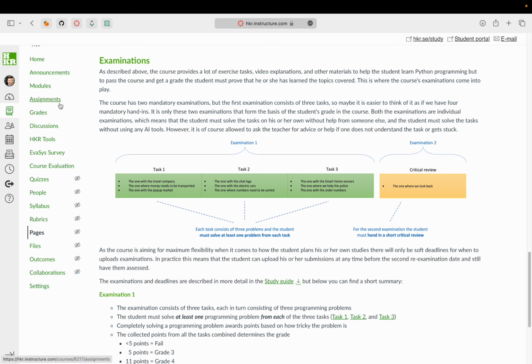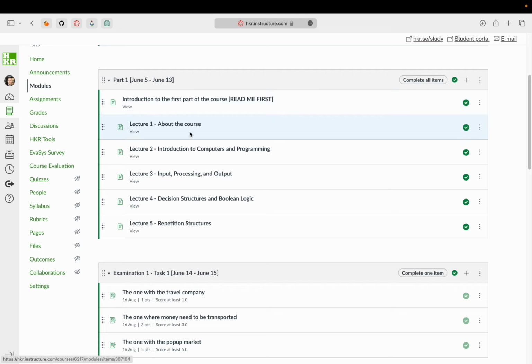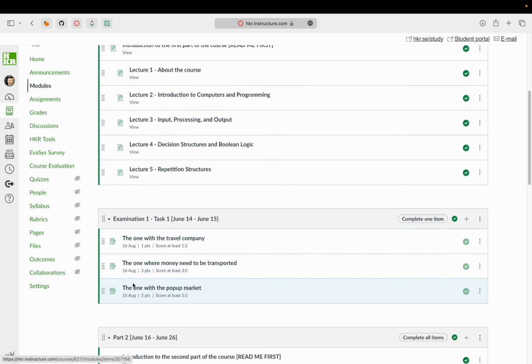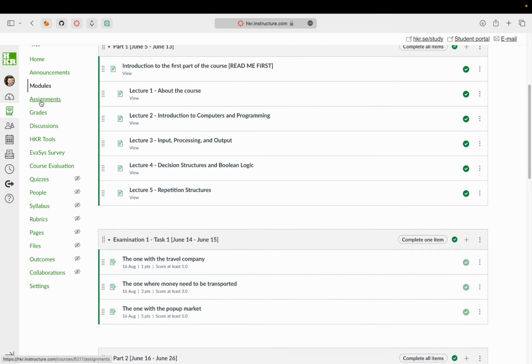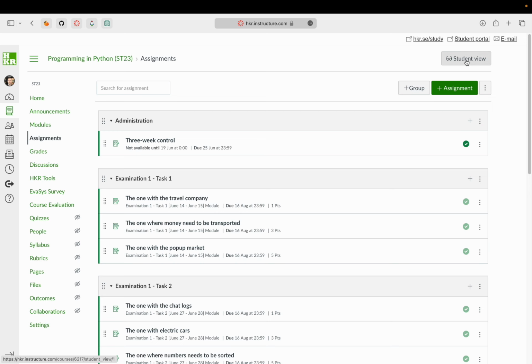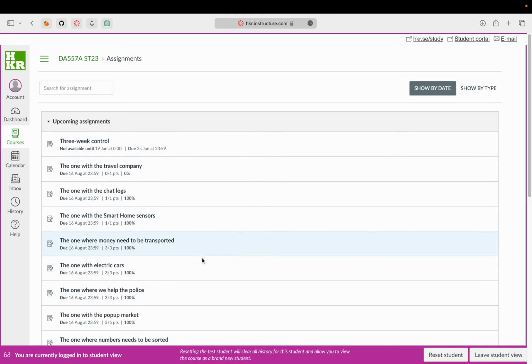So if we go back to our modules page, we can see that the idea is that we first work our way through all of these chapters or these lectures, and then we have these 3 problems for the first task here. And I can also go in and show the same ones that we have here. We can reach them if we go to assignments. And if I switch to the student view, it might be that if you use this page, it looks something like this instead.